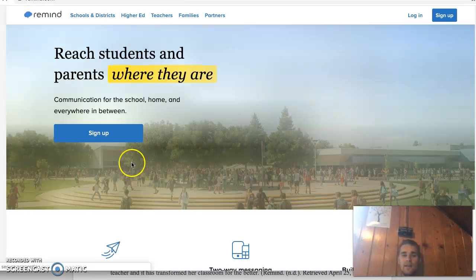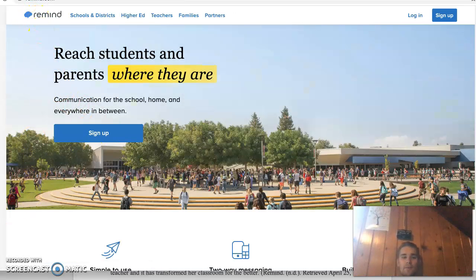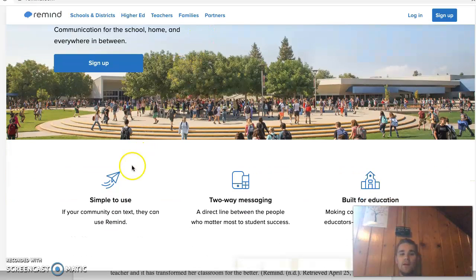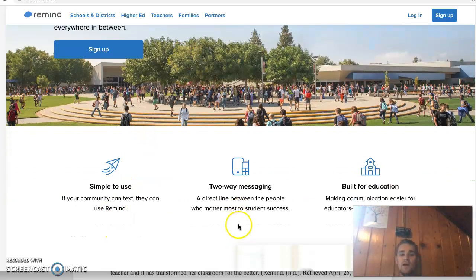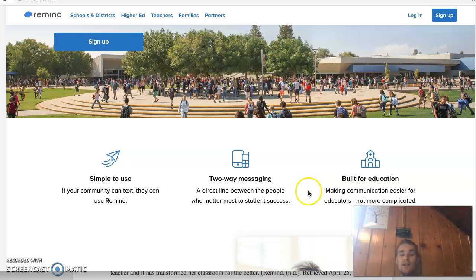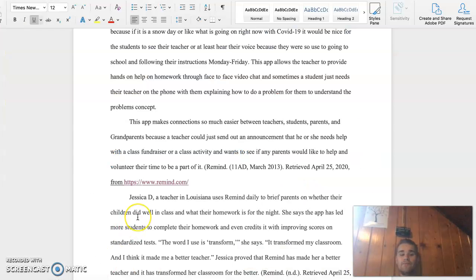My second source is the main website for Remind. It shows like the school districts and how they can get the app and how to use it throughout the school. It shows like how to use it in high school and college. This is for how the teachers can use the app and what they need to do to download it, and how the families can use the app and what they need to do to use it, and the partners that help support this app. And it shows that it is simple to use. It is a two-way messaging system and is built for education.